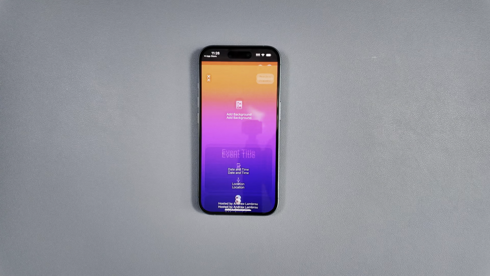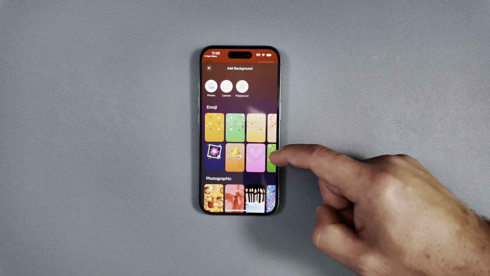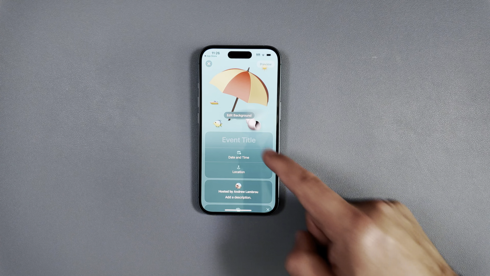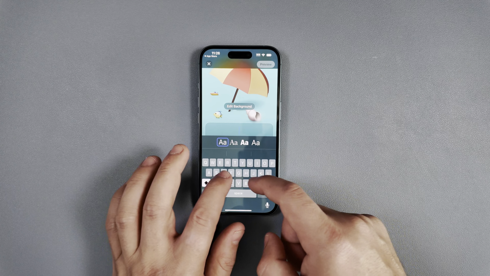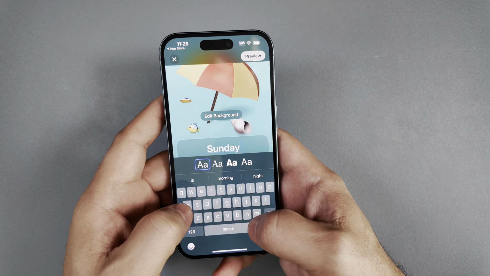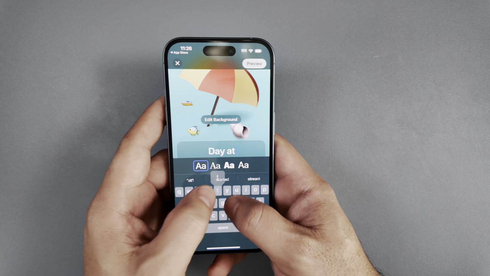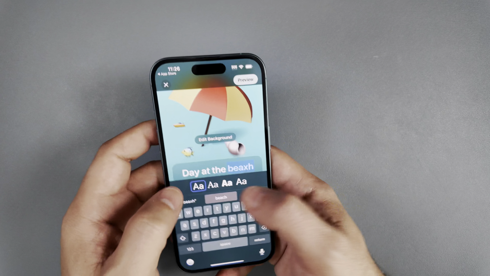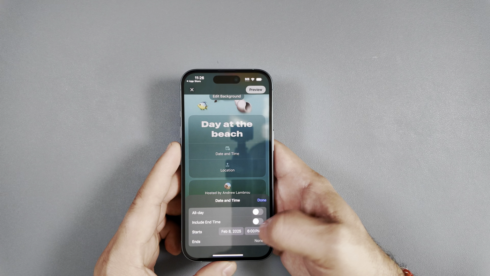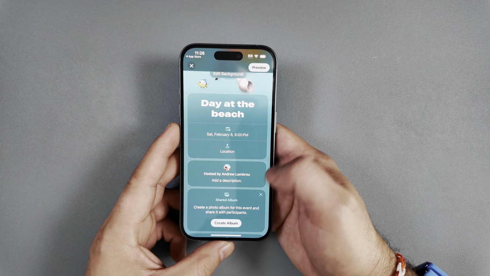If you want to go ahead and create an event, let's go ahead and say add a background here. And you can see the pre-made emoji ones. If you wanted to do like a little beach theme here, you can do that. Event title, let's say day at the beach, and change the font a little bit. Make the date and time February 8th at 6 sounds good here. We'll say done. You can add a location if you want.